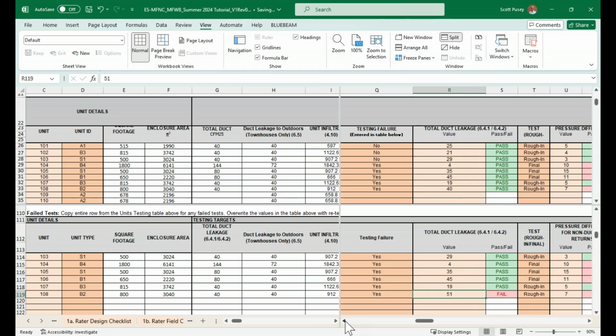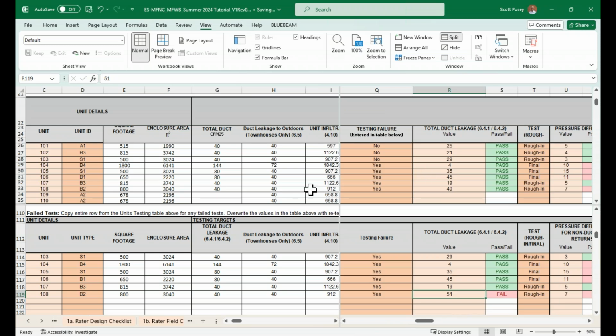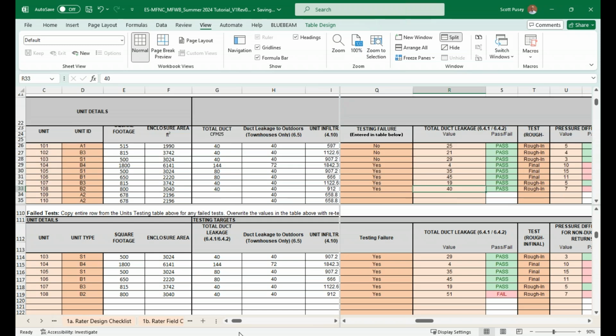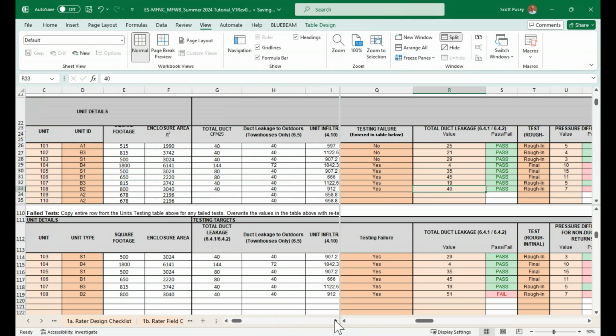We can see that in this example file, unit 108 had 51 CFM25 of duct leakage. And I think that is too high. So up here in the top of my screen, you can see that for unit 108, it has been corrected to 40 for the total duct leakage, which is a passing result because the duct leakage to outdoor limit is listed right here for unit 108. I realize there's a couple of tiles here open with the split screen.